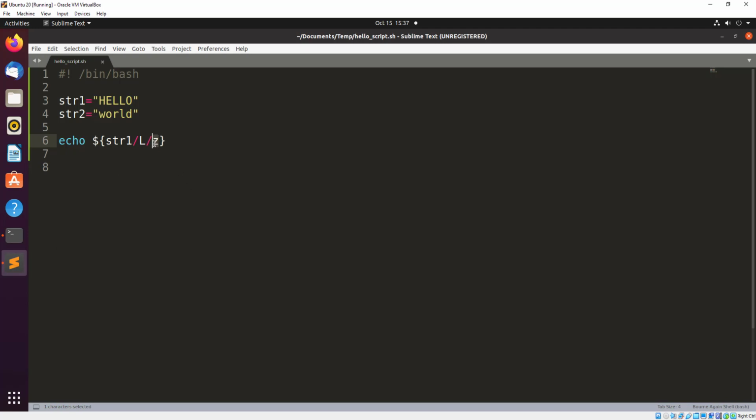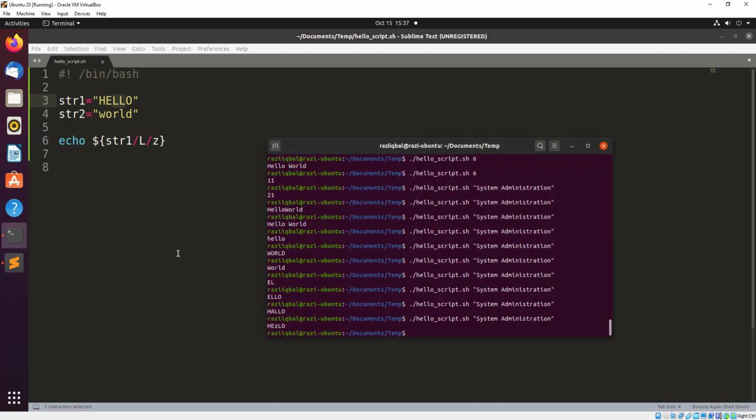And you try it yourself how we can replace all of the L's in this case, for example. You try that. All right. So this is how we do string manipulation in our bash scripting. It's quite important, not only in bash, in all the programming languages.